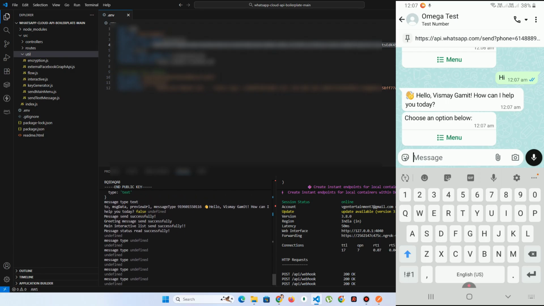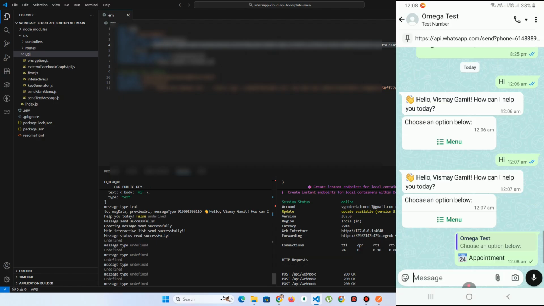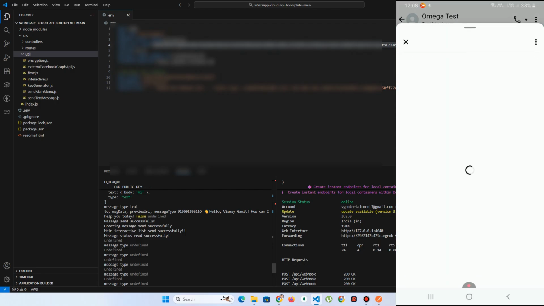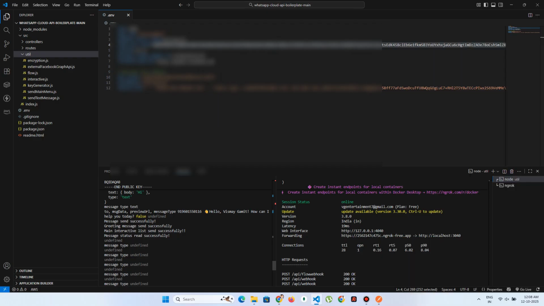Now let's check the flow webhook. So I have used the flow webhook in my appointment. So let's click on appointment. As you can see, it is showing the flow. Thanks.